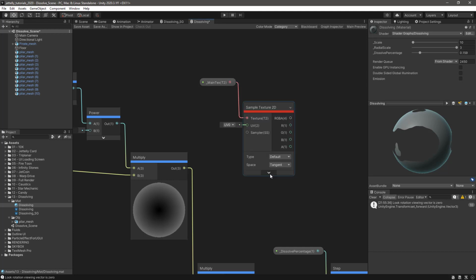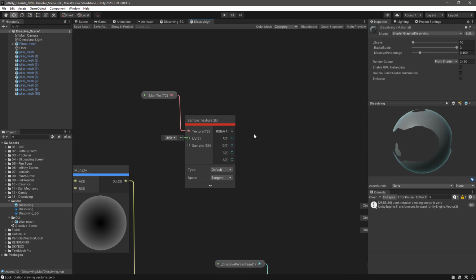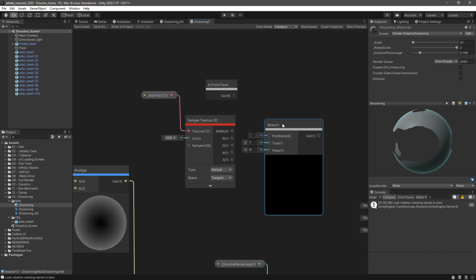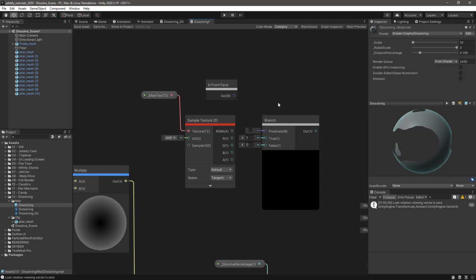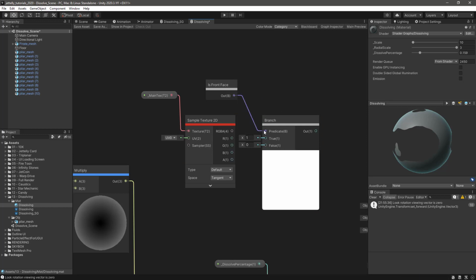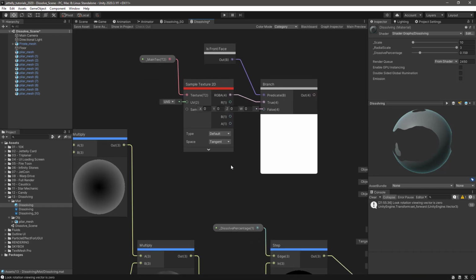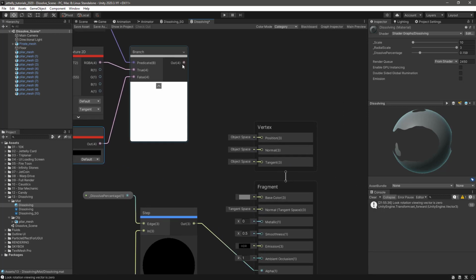To differentiate the internal and external color of the pillars, we bring an isFrontFace node and a branch node. As a condition, we pass isFrontFace. For the true case, we pass the texture we have created. And for the false case, we pass any color. Personally, I'm going to use a black one. Finally, we connect this operation with the base color in the fragment shader.